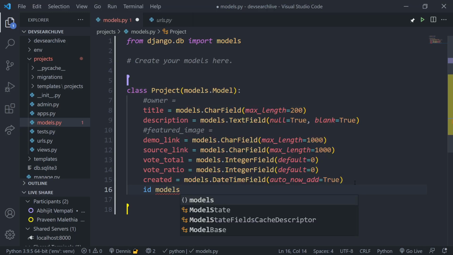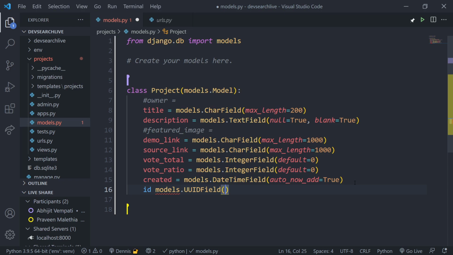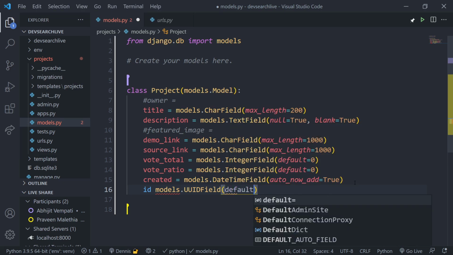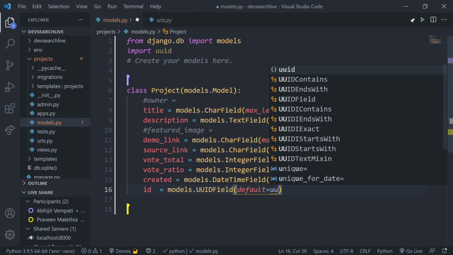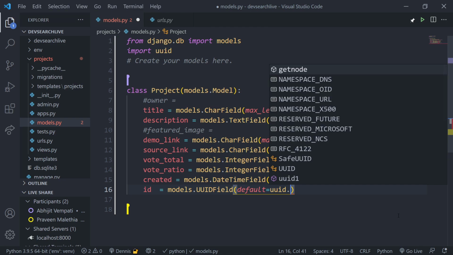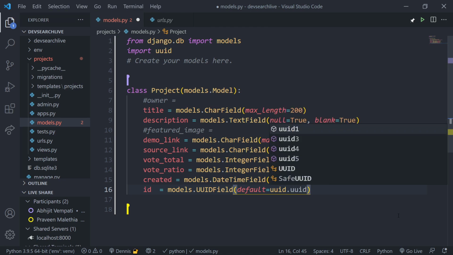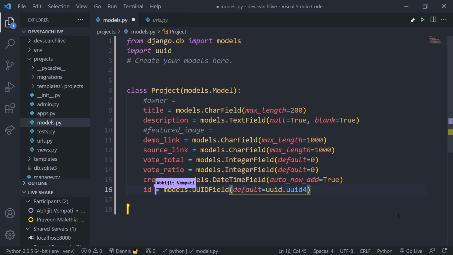So for this, we're going to do models.UUIDField. And we need to set the default and where we're getting this from. So we need to import UUID. Thank you, Praveen, for fixing that. So we're just going to do import uuid, and the default here is going to be uuid.uuid4. I'm actually not exactly sure what the 4 means. I think it was something with how many characters it's going to output.